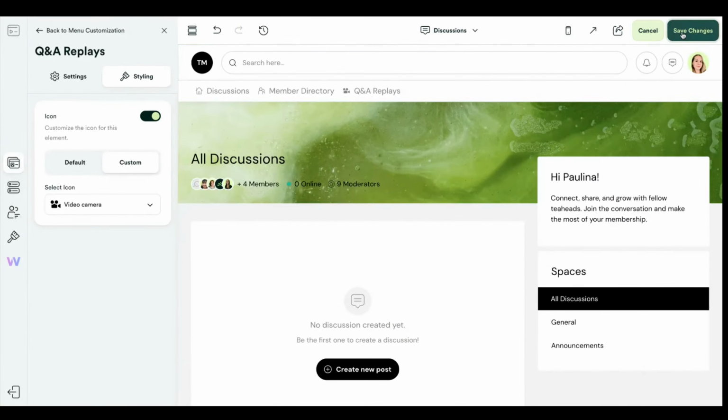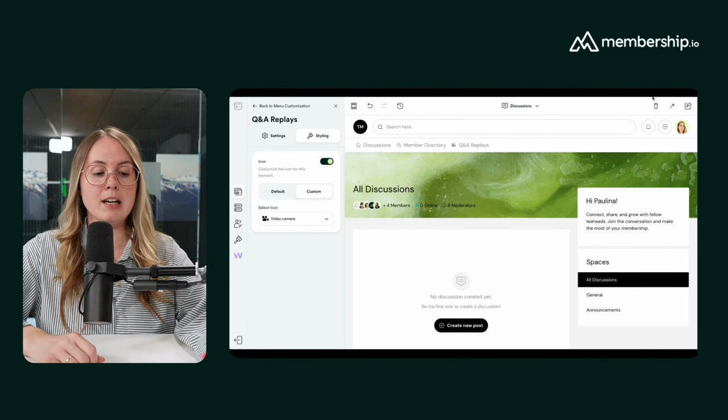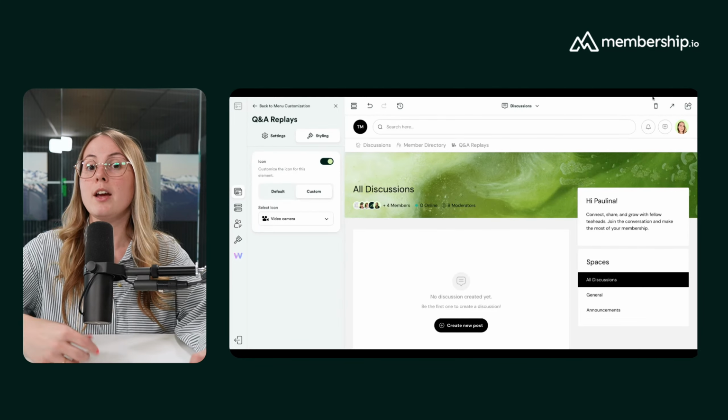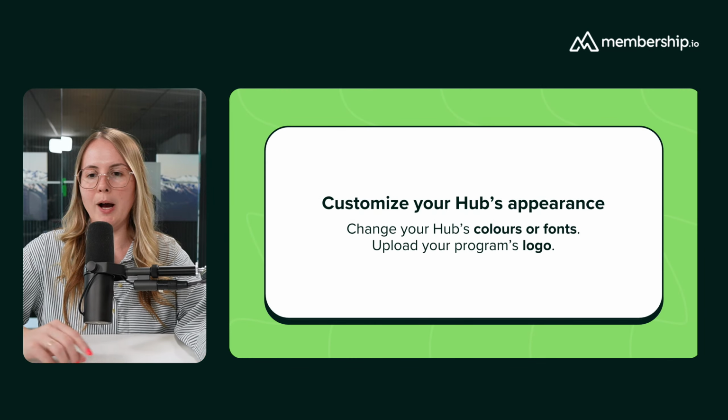So as you can see here, in a couple of easy clicks, we've been able to add any additional content that we have to make sure that our members have a quick link into that content when they're consuming content inside of your community as well.